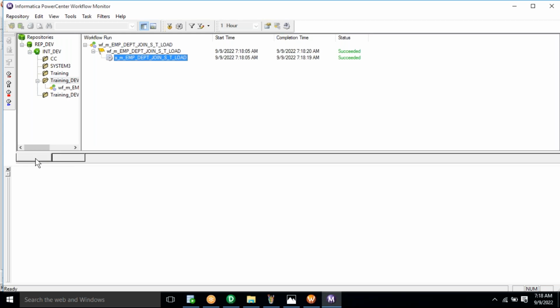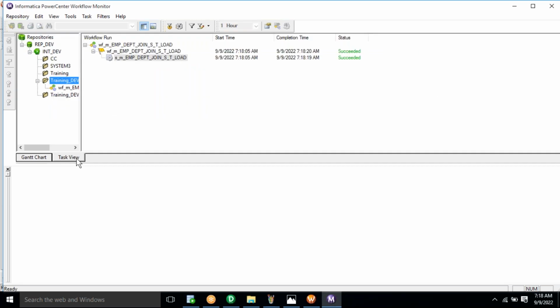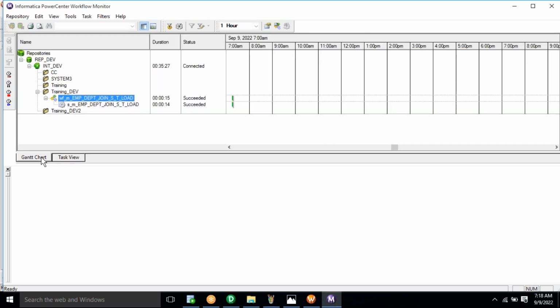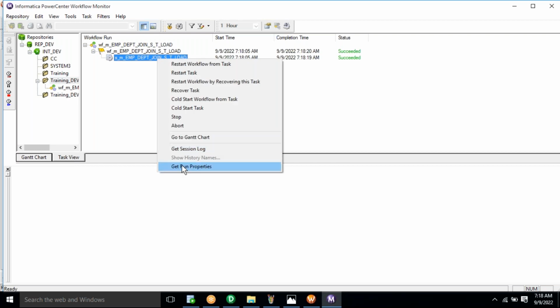Now we have got this, and a few of you, by default, can see the Gantt chart. On this screen you can see it succeeded, right? So you will not see the other screen. If you want to see the other screen, you have to click on task view. If you click on Gantt chart, you can see this view, and the other view is task view. Either is fine. If you want this view, you have to click on task view. Then select, right click, and get run properties.